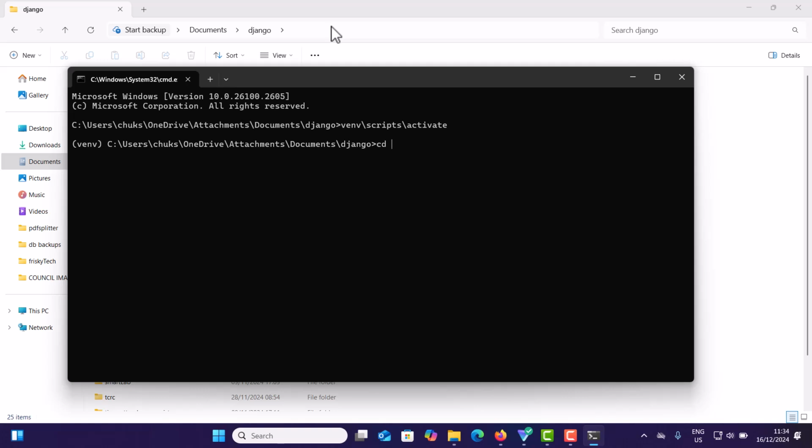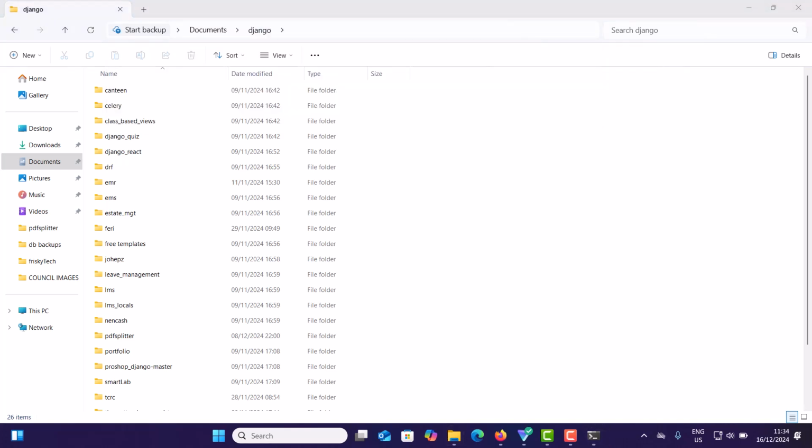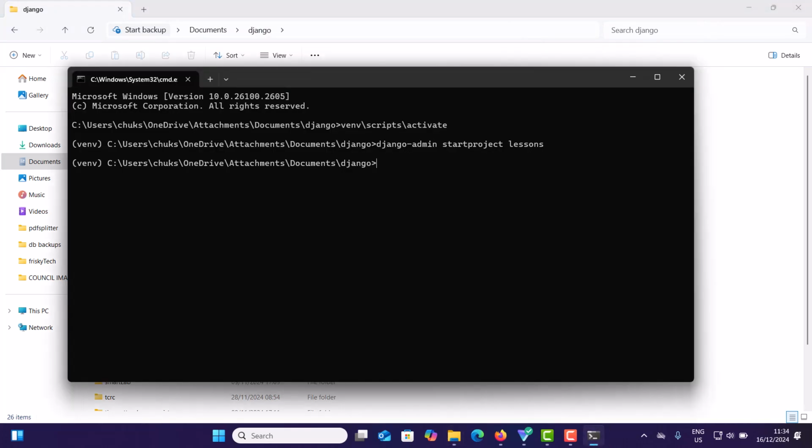All right, to get started with a Django project, we use the command django-admin startproject, and then the project name. I'll call it lessons at the moment. Wait a couple of moments, and that should be created. And when that is done, it is done now.